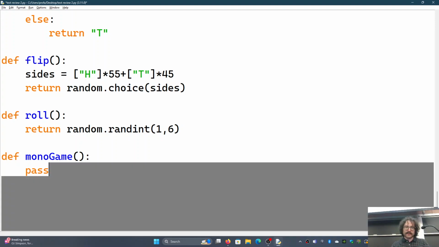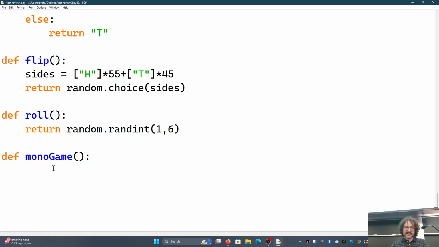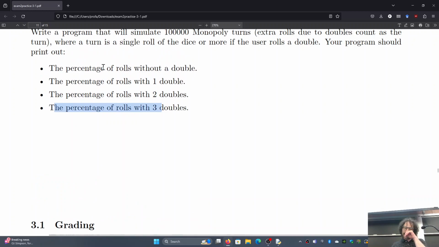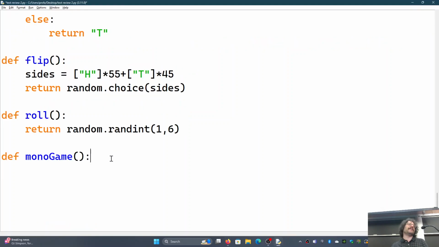Okay, so monogame. Let's do this. Rather than returning true and false for this one, what we need to return is the number of rolls without a double, 1 double, 2 doubles, 3 doubles. So instead what we're returning is the number of times we rolled doubles in a turn. Or mono turn, so this isn't a game, but a turn. Not that it matters, but I like to be syntactically correct to not confuse myself.